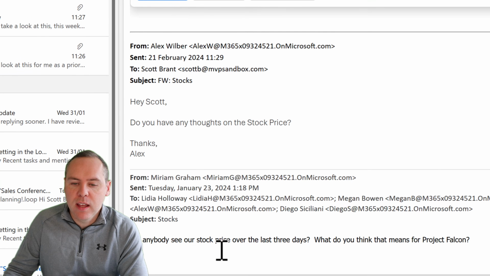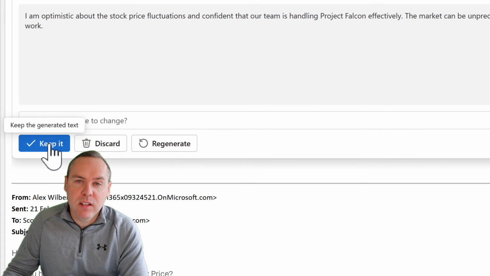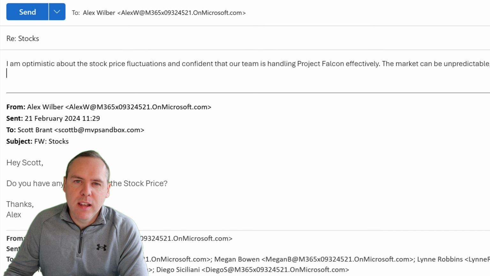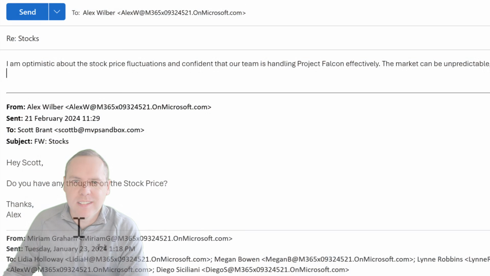And as I mentioned, it's read the email referring to the stock price and what it means for the project. Now, Copilot doesn't know if that fluctuation is good or bad, so effectively it's writing more of a generic response. But again, we could select Keep It, and we could then change the email and make some more alterations. But what you're seeing there is Copilot can review the email thread, come up with replies, and also you can select them and insert them straight into your email reply, saving more time when it comes to replying to those all-important emails.